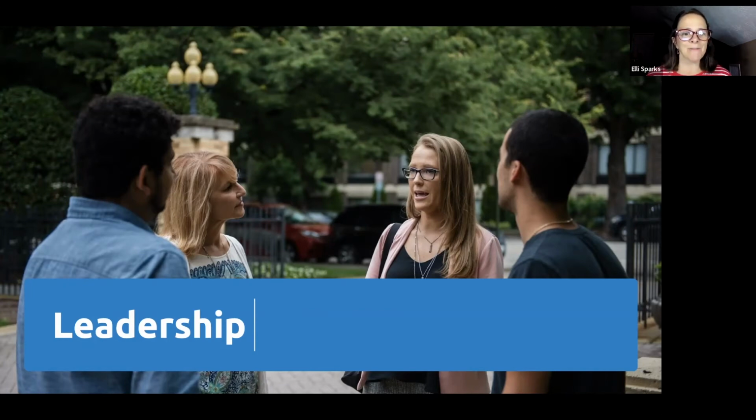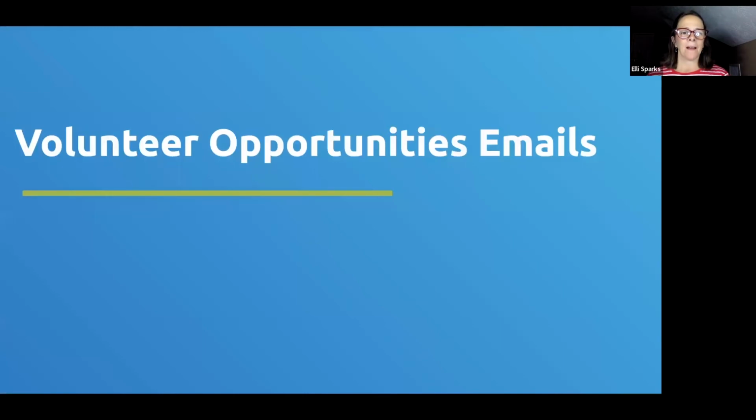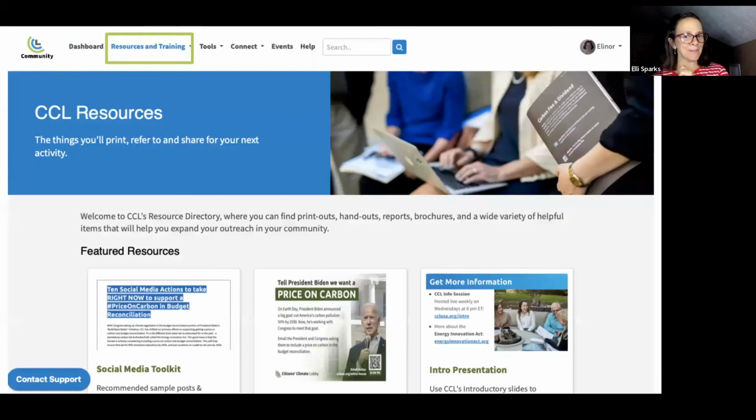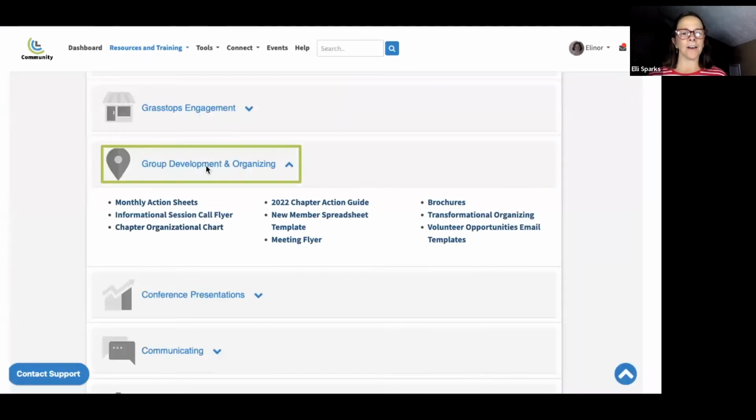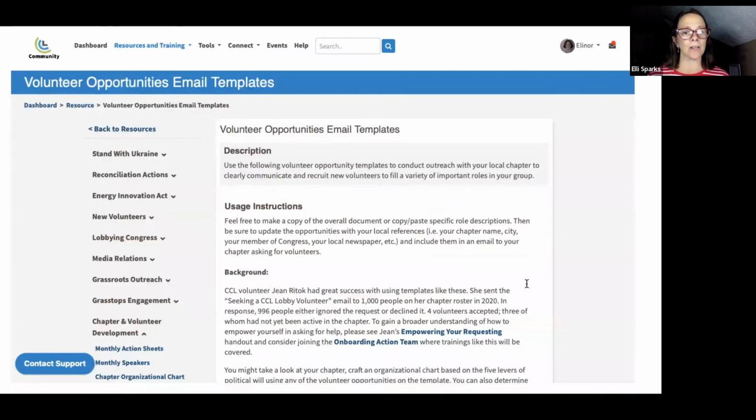All right, so let's move on to the next steps, our volunteer opportunity email templates, which we will find in the resources section of CCL Community in the group development and organizing section. Under its title, Volunteer Opportunities Email Templates, you click on that link and this page will appear with a little story on it. The bottom half provides the link to a collection of email templates, and you can use these templates to recruit from your roster to fill specific roles in your chapter.